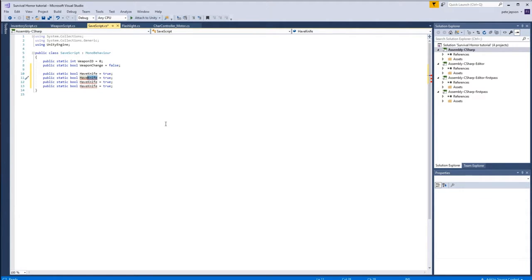So obviously this is avBat, avAxe, and avGun. Oops, if I can spell. And let's just say that all of these are false to begin with, so just false. Let me just copy that and paste and paste. Alright, so that's a way in which we can tell the game what weapons we actually have.